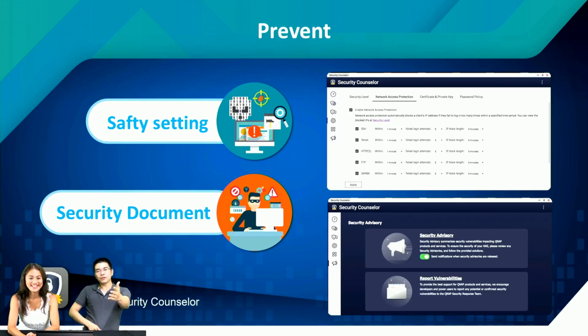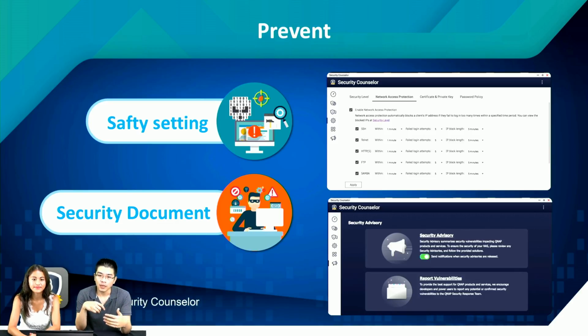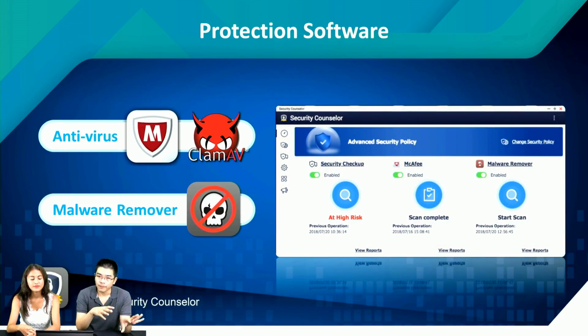Okay, the first one we will talk about is the prevent part. It can give you safety settings at different levels, and we can provide you security documents, which are also published online. When there are new security documents online, we will also send a notification for you to check. And that is the prevent part.